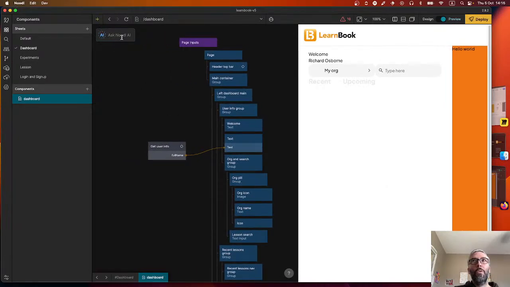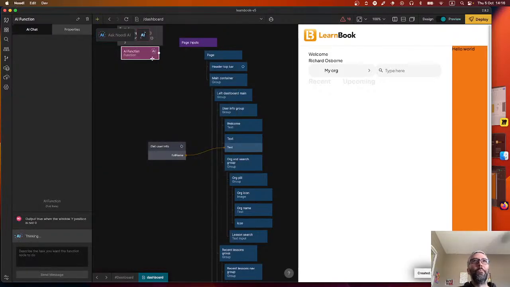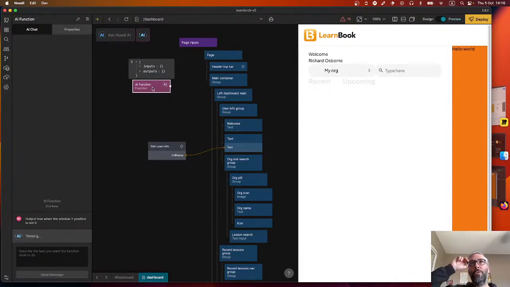So, can we ask ChatGPT to do that? Let's try. Output true when the user starts scrolling down? No, bad prompt. When the window Y position is not 0. Is that right? Will ChatGPT understand? It tends to understand a lot of stuff, even if you say stupid stuff that regular developers would probably laugh at.